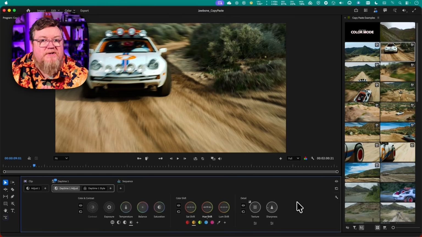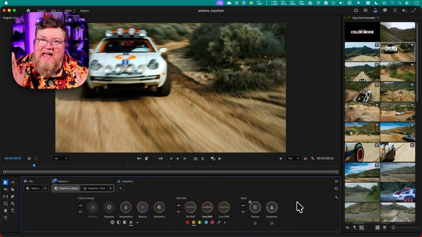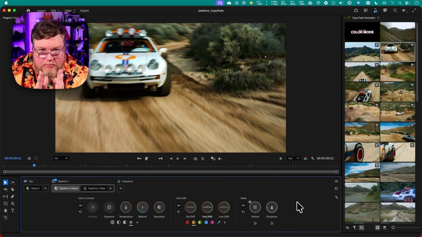Now, these controls are incredibly granular so that you can copy and paste virtually everything in one step, or you can go in and grab a copy of a particular control and actually paste that onto other clips as well.